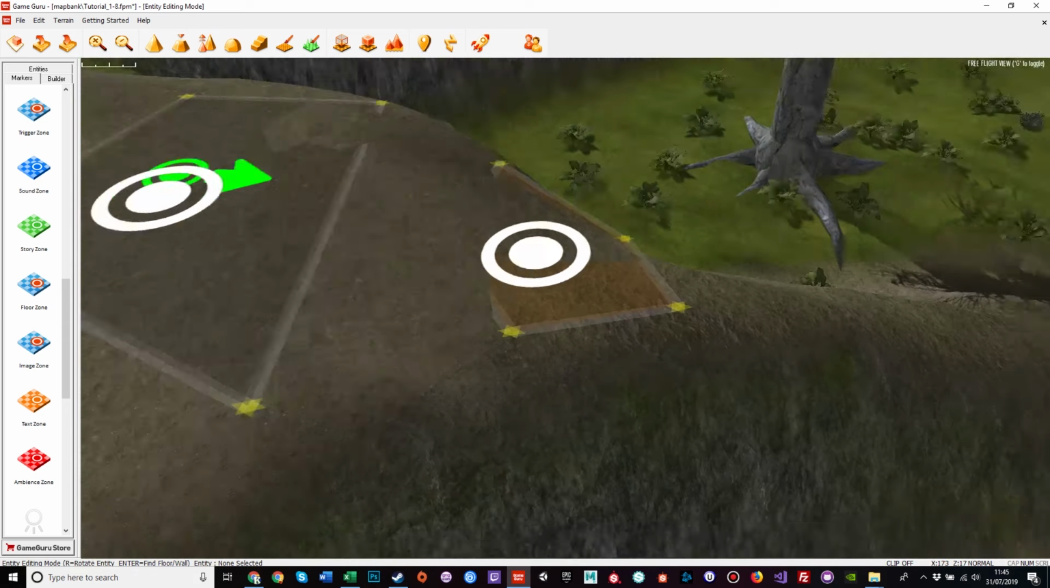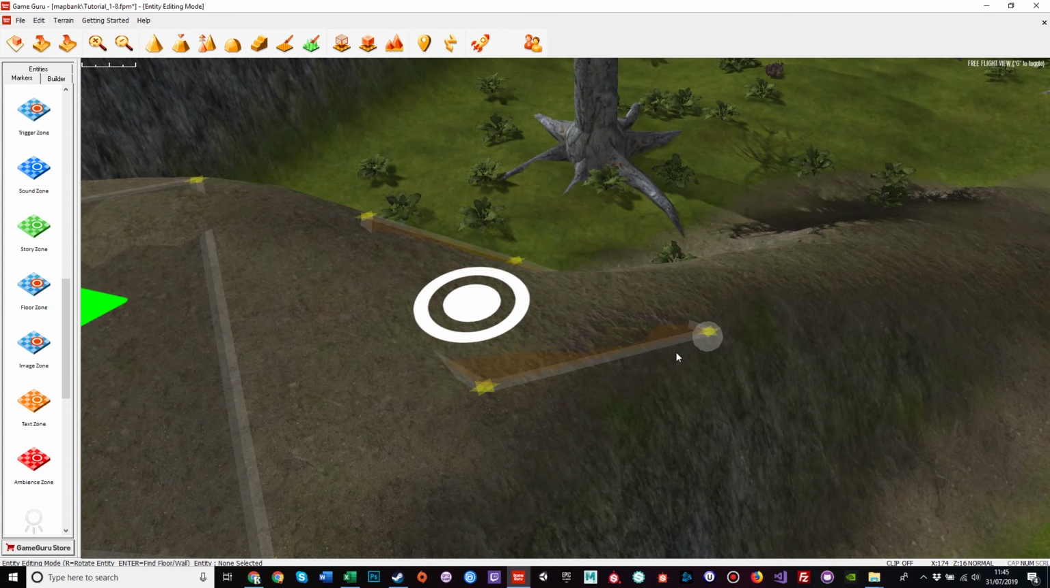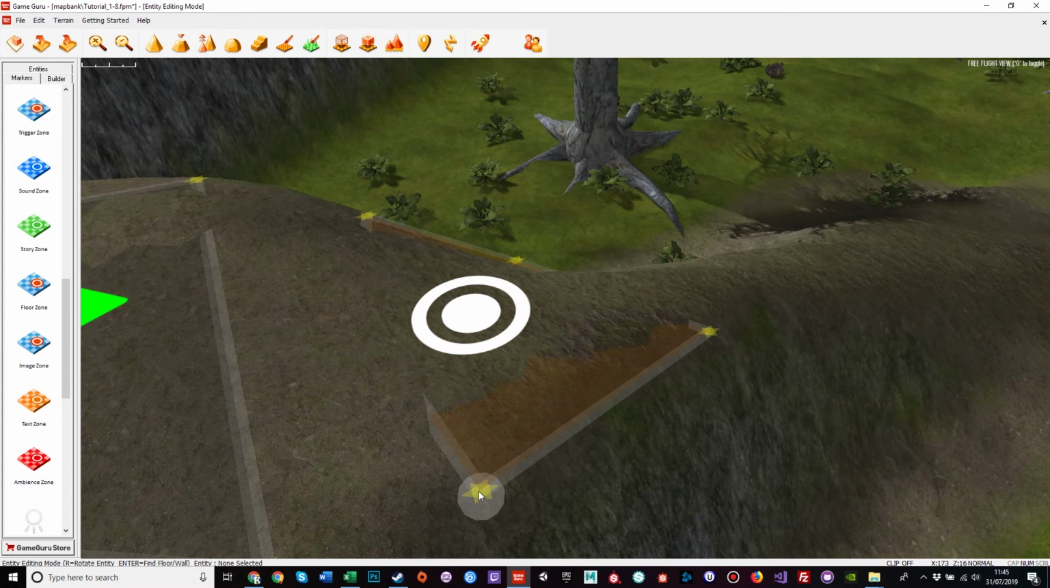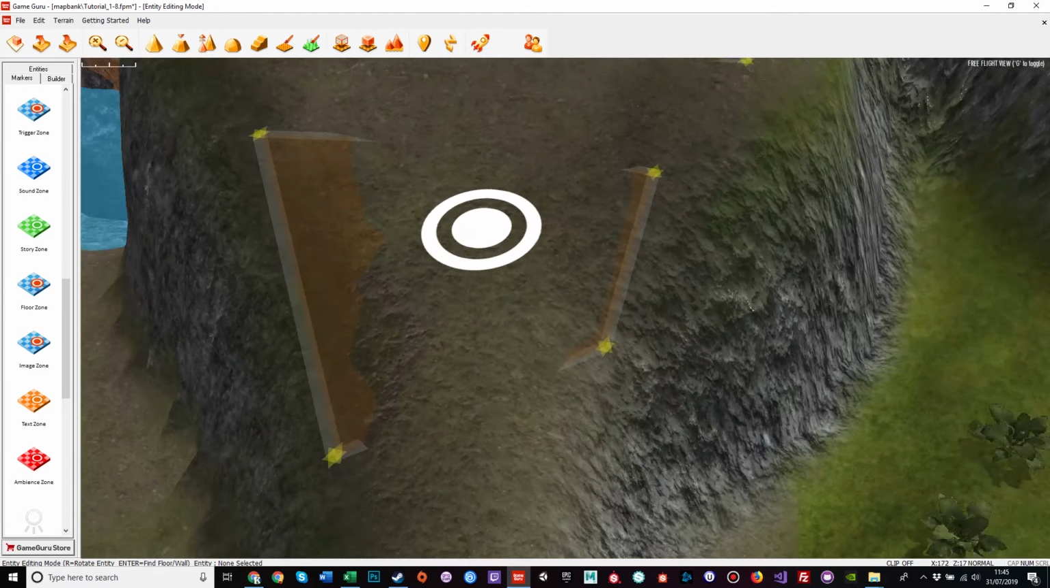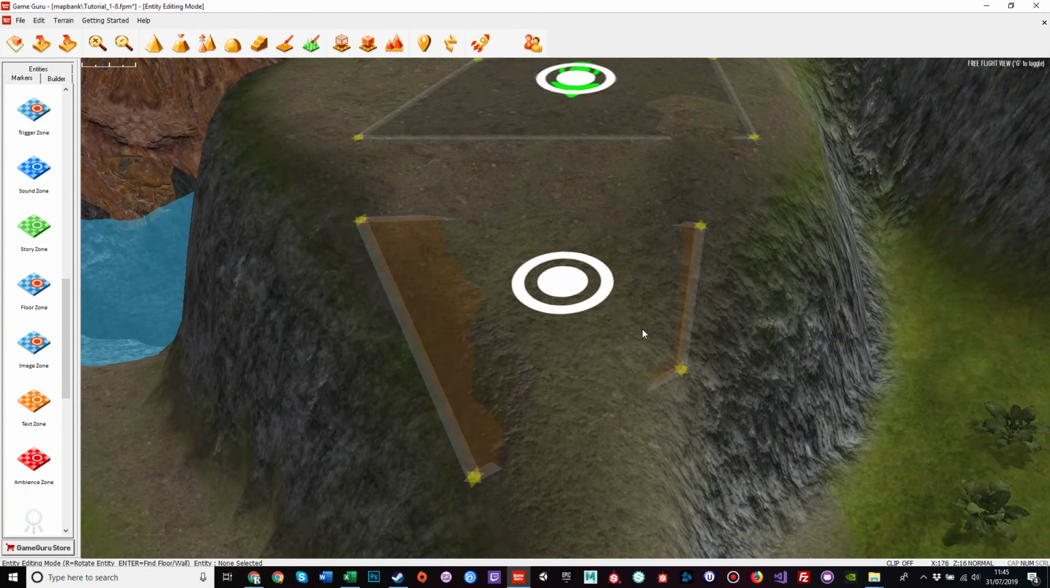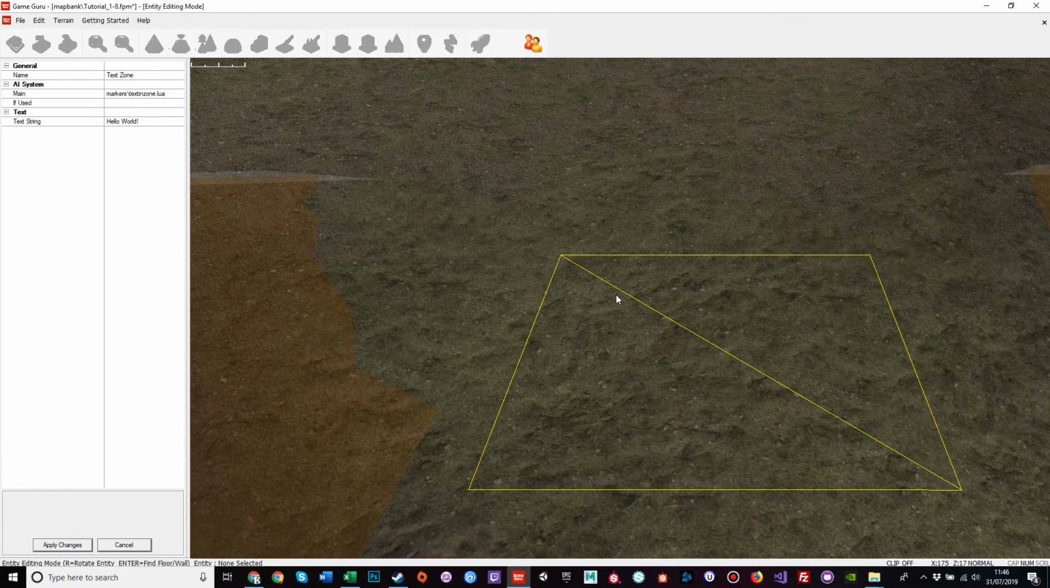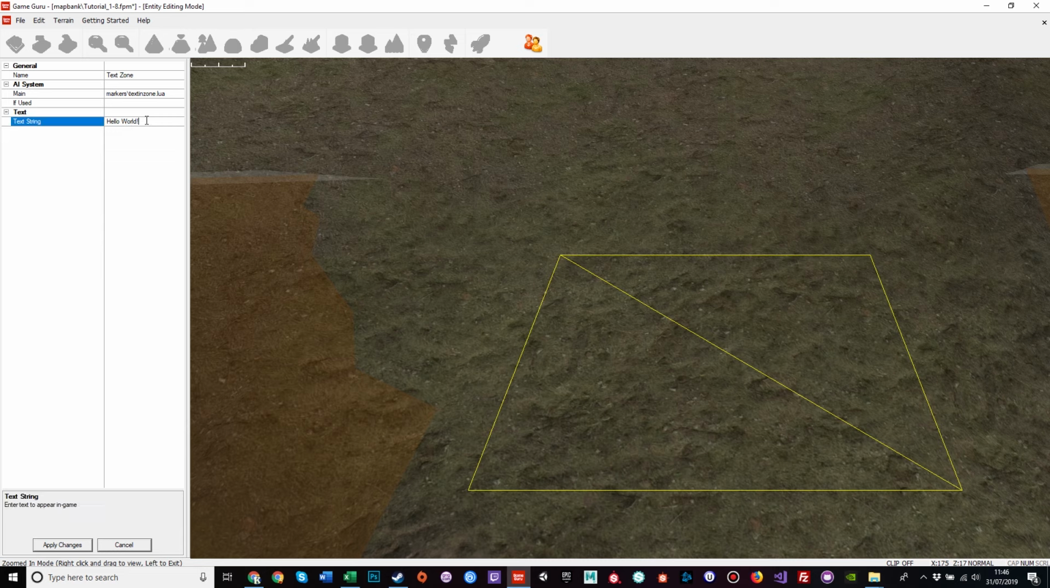Bearing in mind the zones don't have a widget, so if a widget appears, you've probably clicked something behind it, so be careful about that. You go into properties, and in the text zone you see a text string down here, hello world, and we'll say welcome to the glade, exclamation mark.